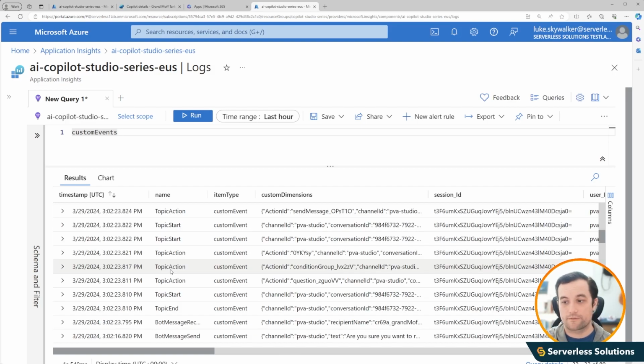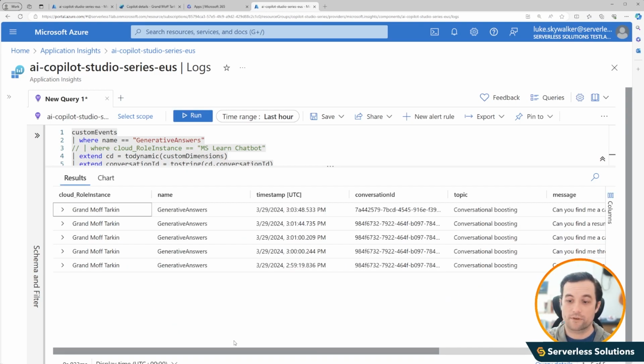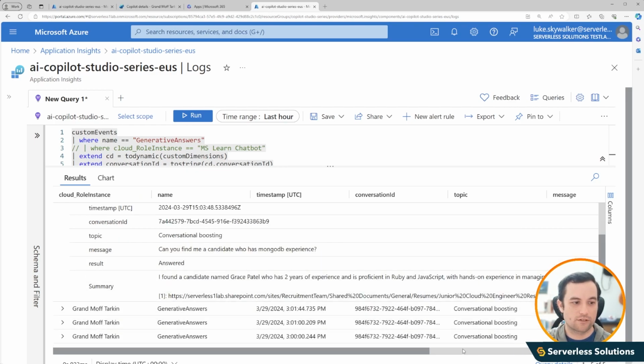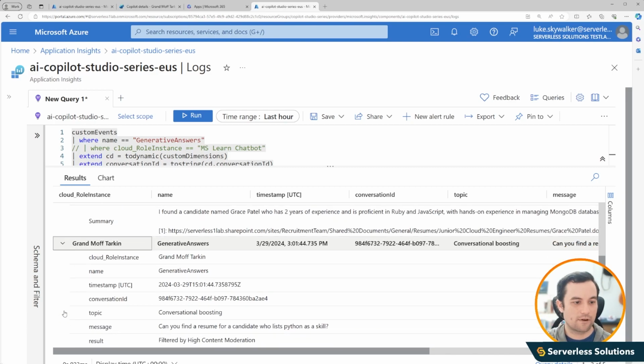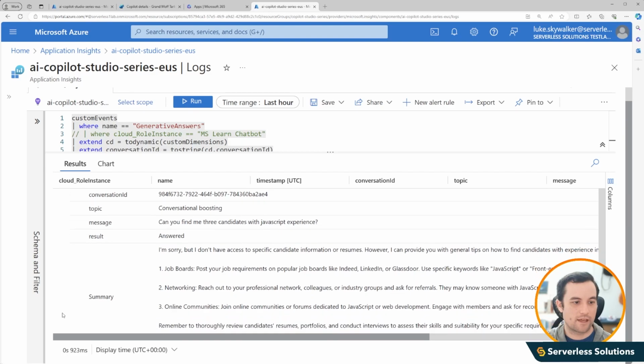Now, although this gives us a very detailed log of everything that happened, we can get something that's a little bit more focused on just the answers that our bot gave us. So we're going to go ahead and drop this query in, which we'll leave in the comments for this section, which are available from some of Microsoft's documentation. Now we can see that we just have the results from GenerativeAnswers. So we've got our message, our result, and the summary that was sent back to us. And here I can go through, I can see what was filtered by high content moderation and which ones were answered.